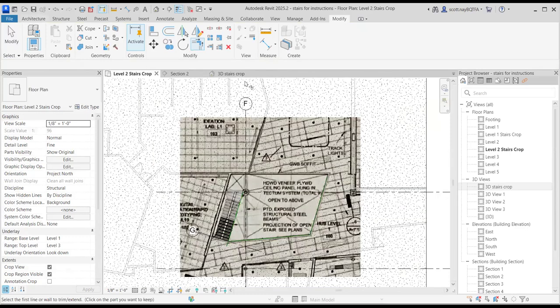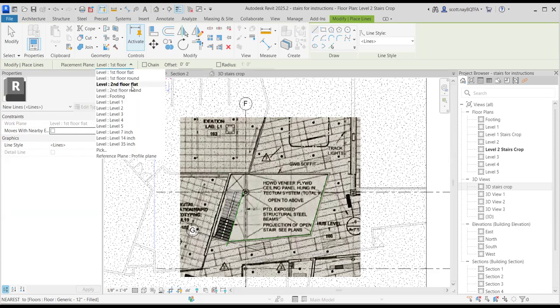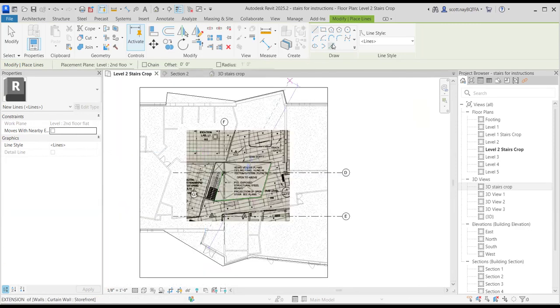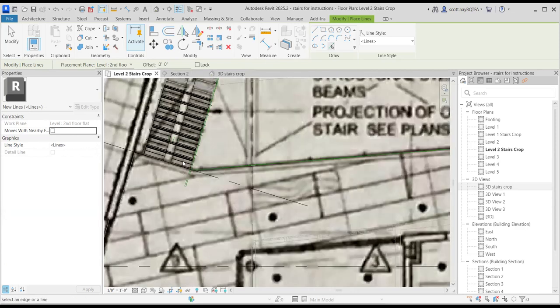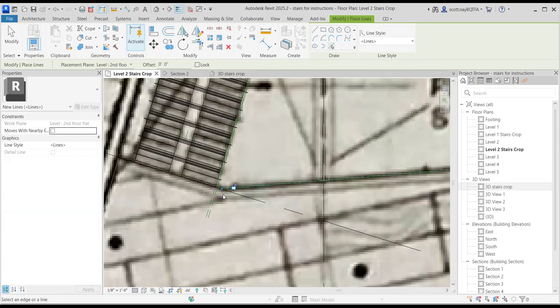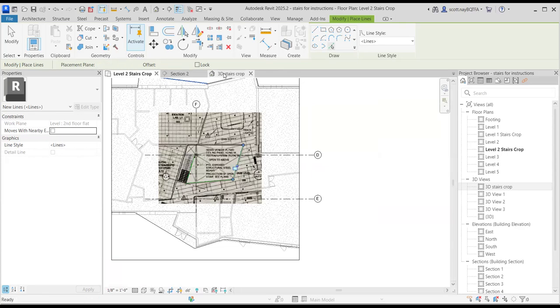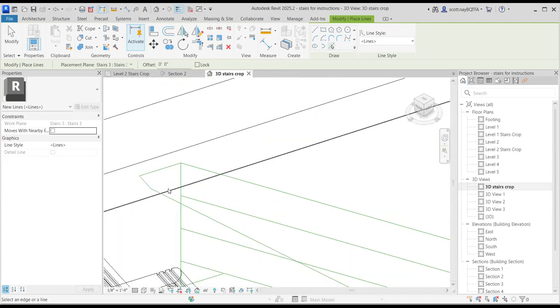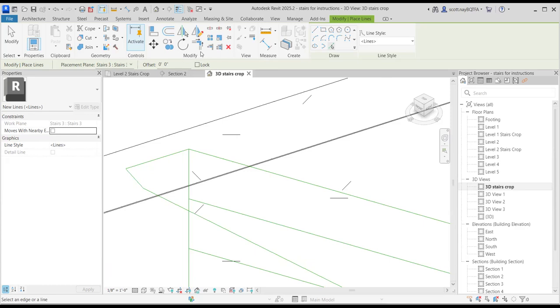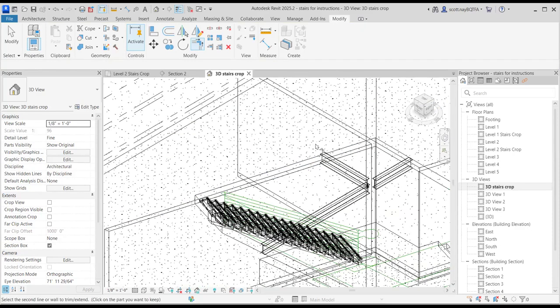Going to go back to architecture, model line. Now I'm going to make it second floor flat. I'm going to pick lines. I'm going to pick this, use tab to make sure I'm only doing the short one. There. There. And now from the 3D view, I should already be connected, but just in case. All right.